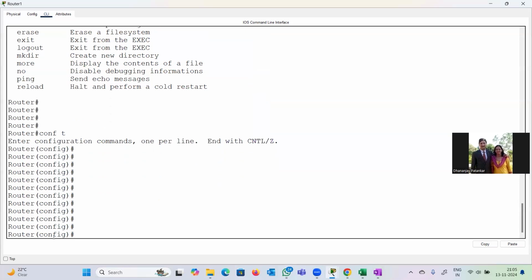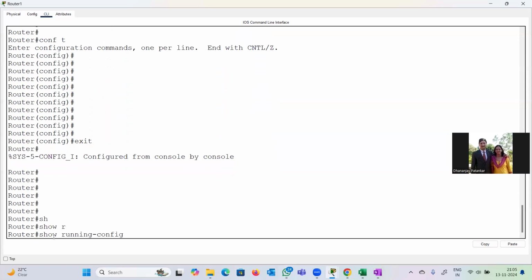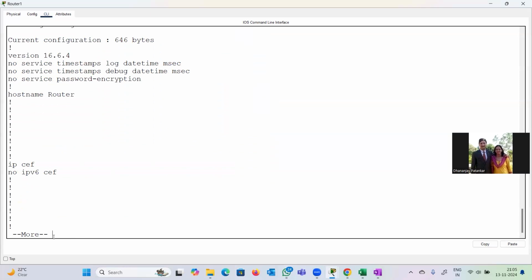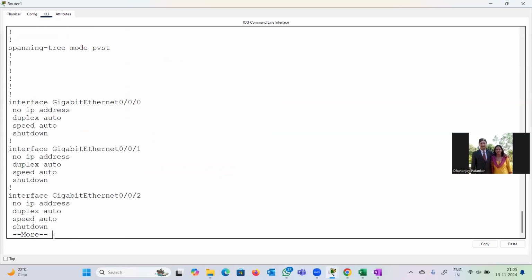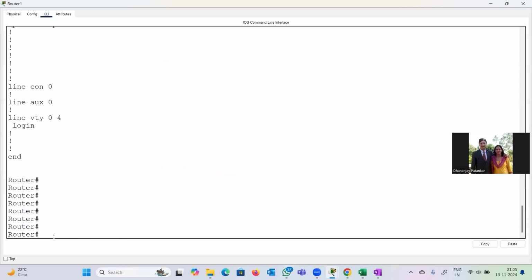Now we are at the global mode, right? And now if I say exit, I go back to the privilege mode. From here, I can say show running config or just show run. So look, this is the default configuration of this brand new router. I mean, it's on factory default, right? We have seen this.